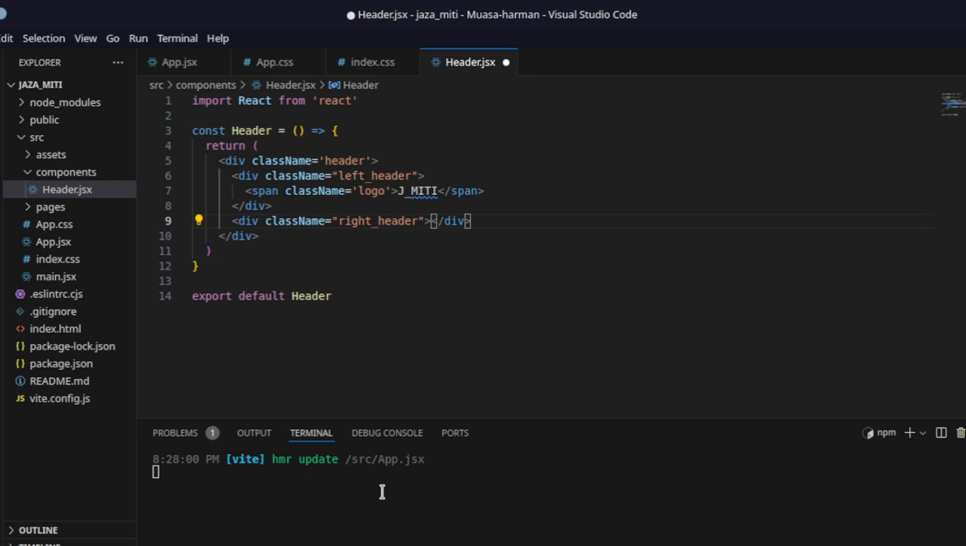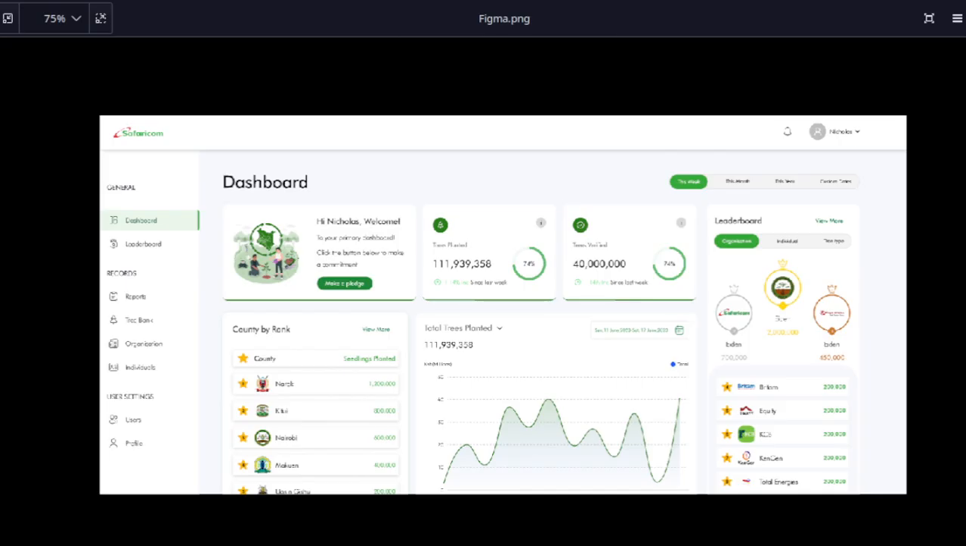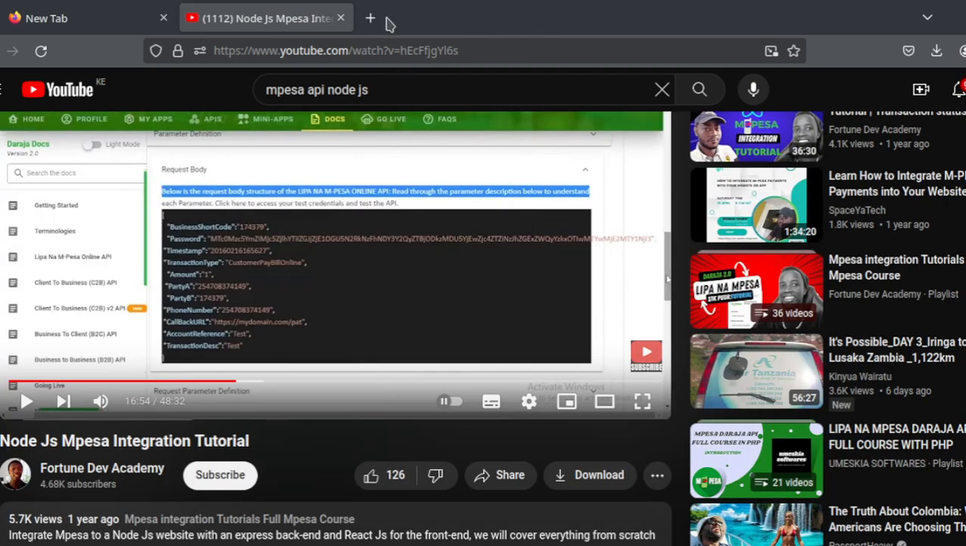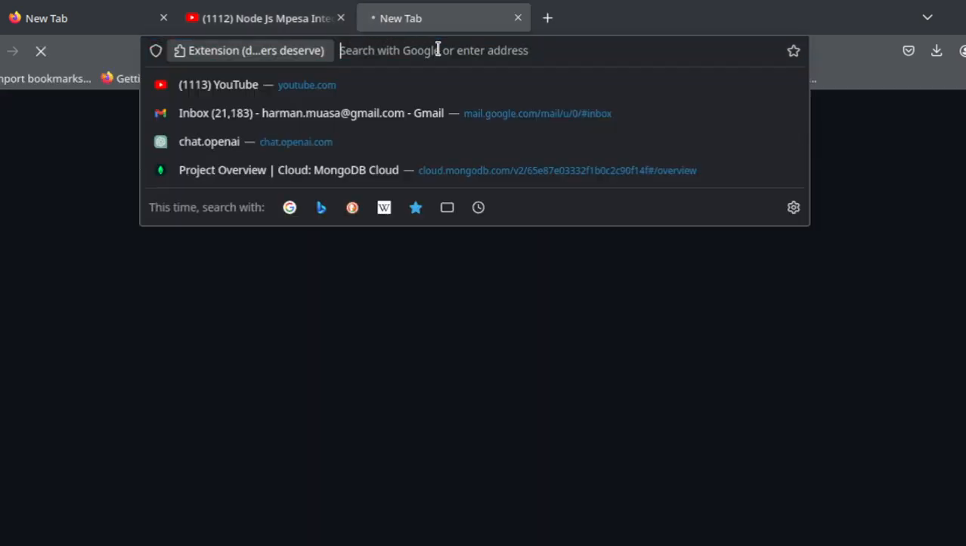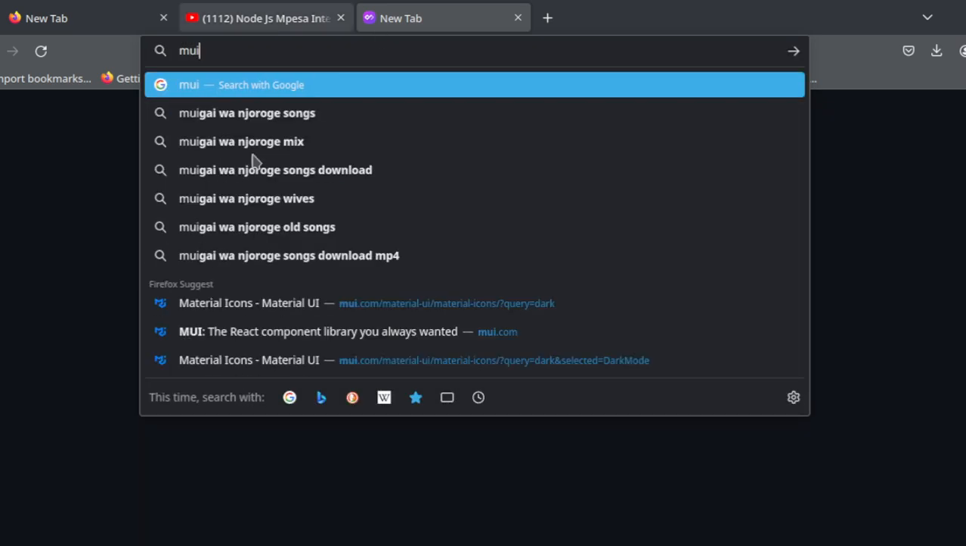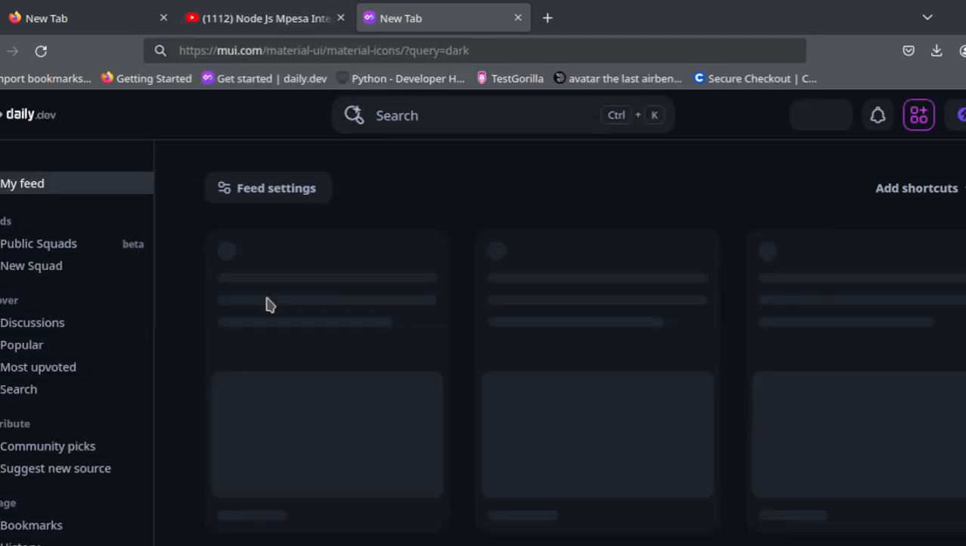So in our right header, we're going to have this particular icon. First we're going to import these icons from Material UI. So the first thing that we need to do is download this. We're going to download Material UI. We're going to download the Material UI packages in our application.